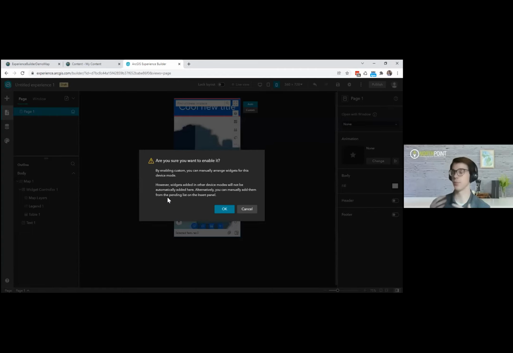And basically this will mean that you will have a different type of template for each device, which could be cumbersome to maintain, but in some instances, you might want to put in the extra effort to make sure it looks good for mobile users, which isn't an option that you had in Web App Builder before.